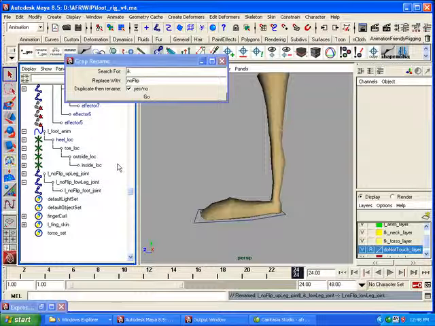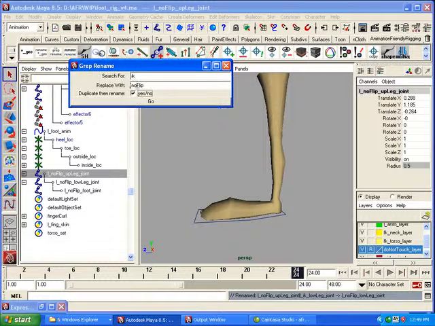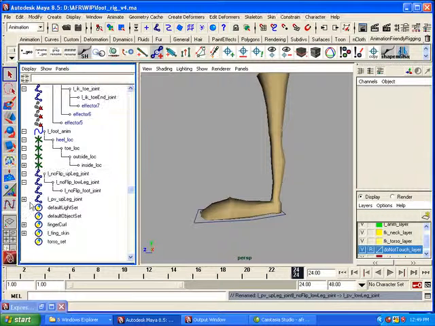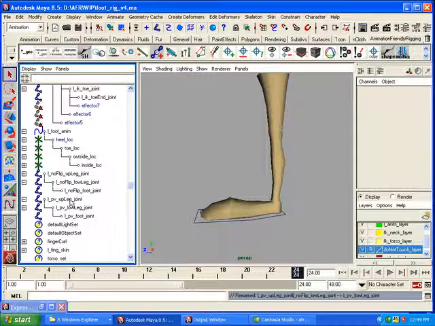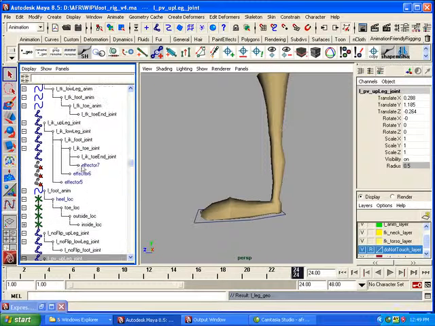Then we're going to go ahead and create the pole vector joint structure. So we'll select the L no flip up leg joint. We're going to click on the grep rename button again to bring up our interface, and we're going to search for no flip, and we'll replace this with PV for pole vector. Make sure duplicate rename is on, hit go, and now we've got our LPV up leg joint and our no flip up leg joint.